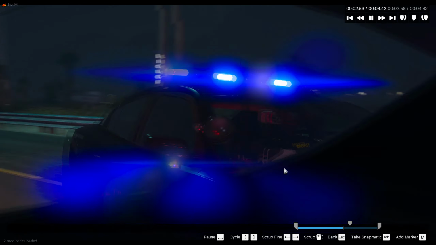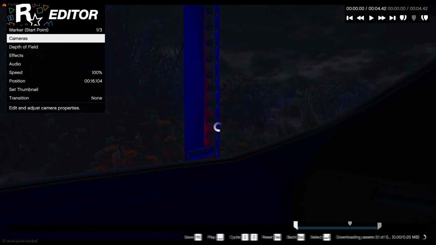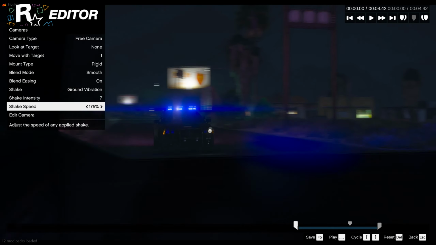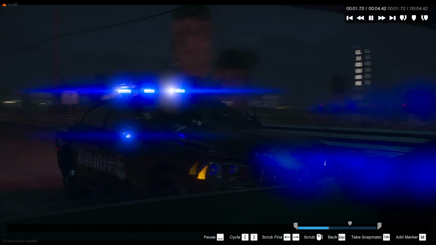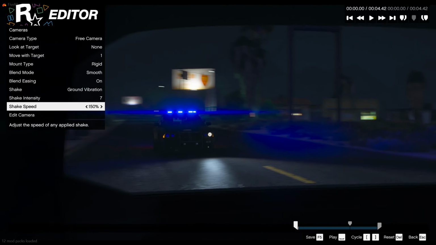So already it's bouncing a lot. What you can also do is increase the speed of the bounce if you're really trying to go for it. So one second, let it load. You can take shake speed and jack it up so it's really crazy if you want, but I think that's a little bit much, so I'm going to keep it at 100%.